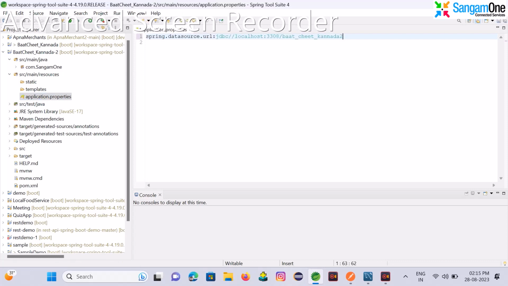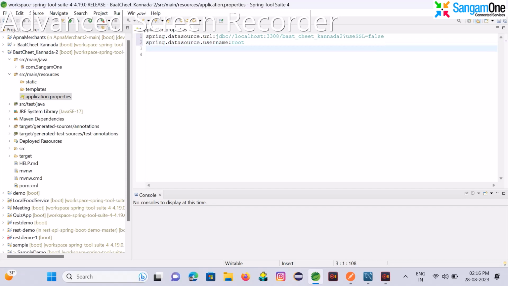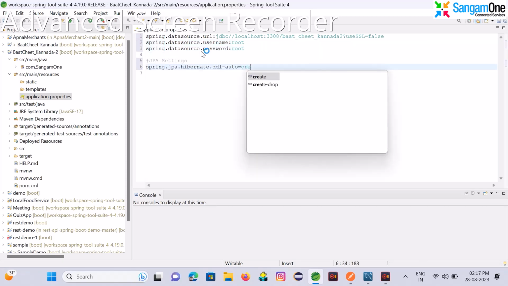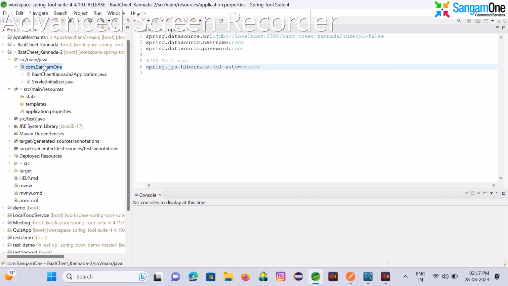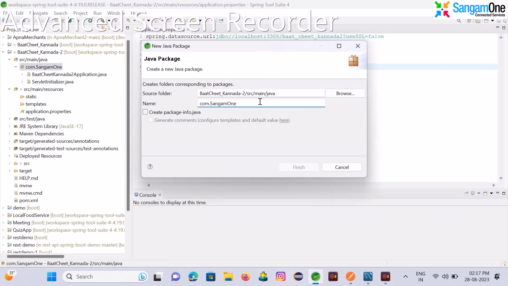For this, we need to point the application to the right MySQL resource by configuring application.properties. So you use port number 3306 localhost, and BaatCheet Kannada is the database, and the username is root, the password is also root, and then we have a Hibernate DDL auto. It can take two arguments, either create or update. The first time we need to have create.